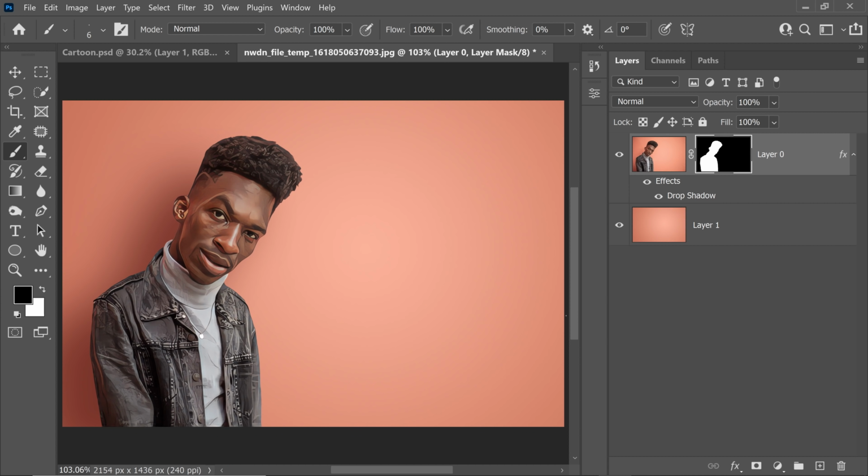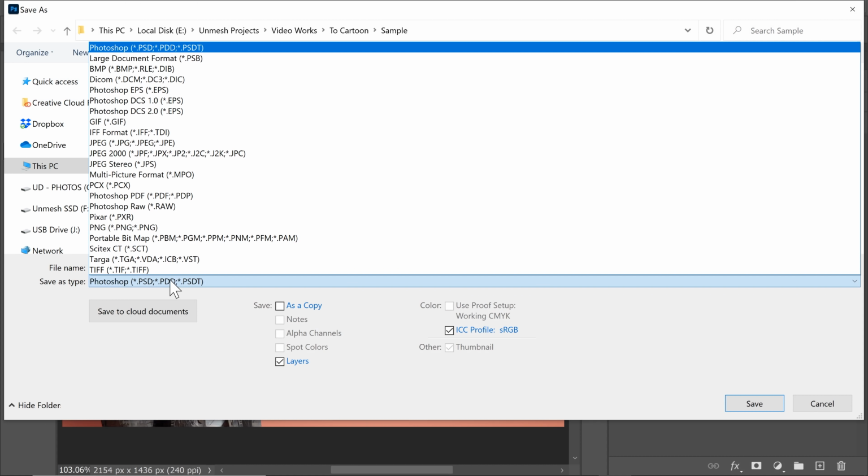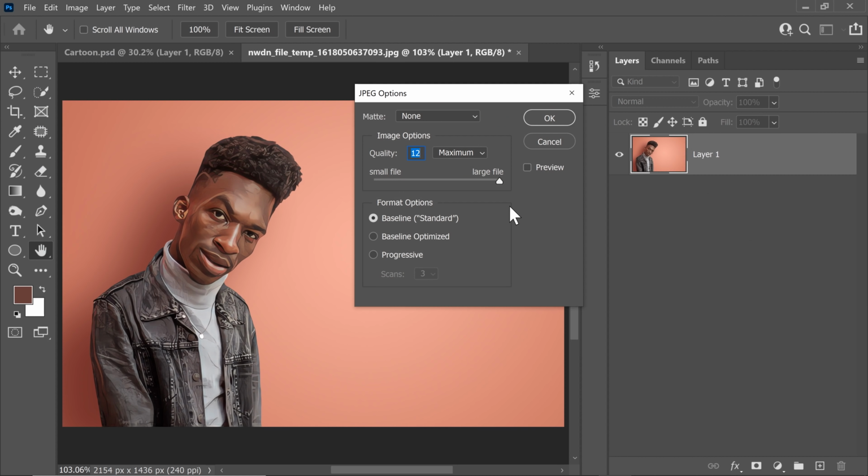Now the resolution of this image is a little less. We need to increase it. How do we do that? First of all, let's export this image again by going to File, Save As. Let's save it as a JPEG. Select JPEG from the dropdown and let's choose Cartoon, Save.